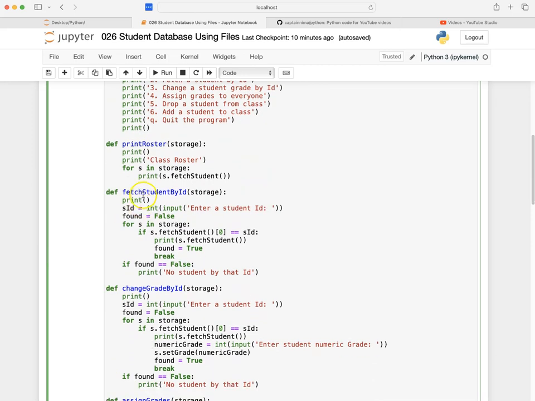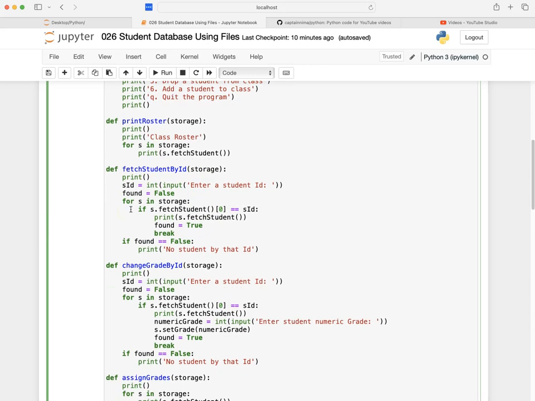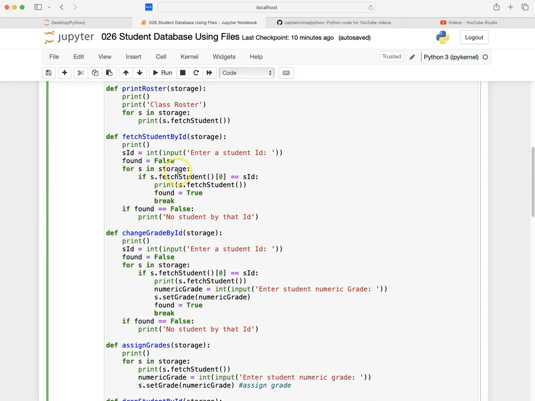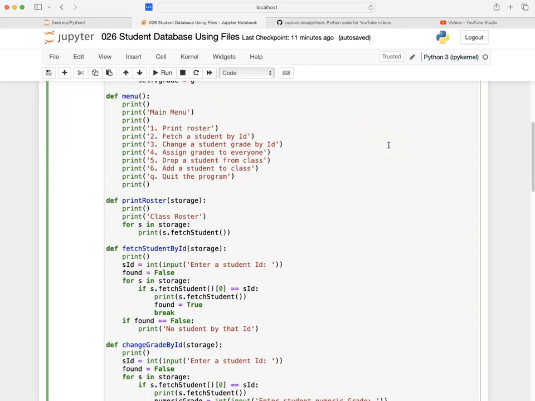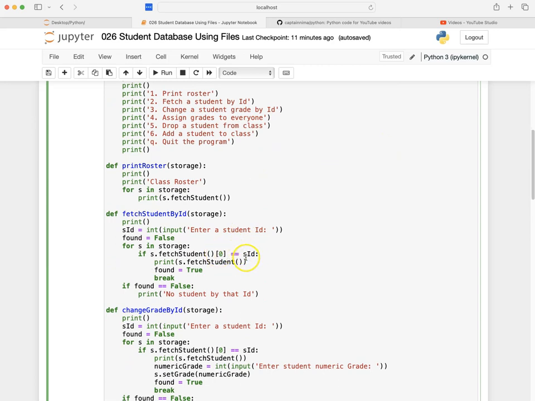If they select 2, I do fetch student by ID. Well, this requires a little bit of a search. So I first ask them to enter student ID, and I cast it into an integer because student IDs are integers. I create a variable found equals false, and then I loop through the storage. I call fetch student, which, as you recall, returns this tuple. So this is element 0, 1, 2, and 3. I check to see if element 0 is equal to the student ID that they entered.